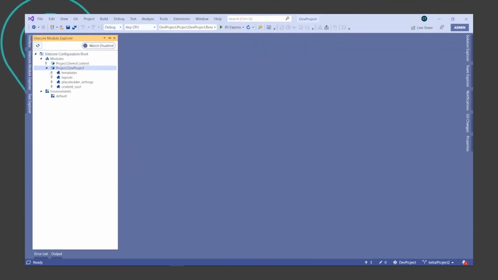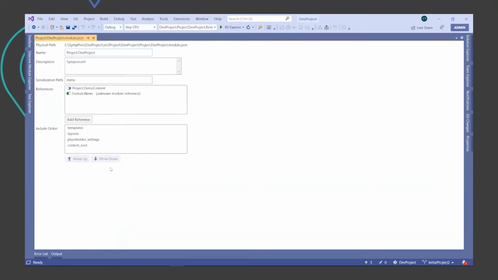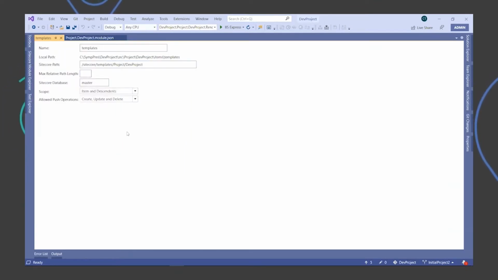If I take a look at the dev project module, I can see I've got the same things that I looked at in the module JSON. If I double click on templates, I can see I've got the same properties that I had in each include. So here we have the scope, and what scope does is it tells the serialization API how to handle the items underneath the root of the serialization path. So our choices are item and descendants, item and children, which say just look at the children directly underneath it without descending into all of their children, single item, which says just look at that single item, and descendants only.